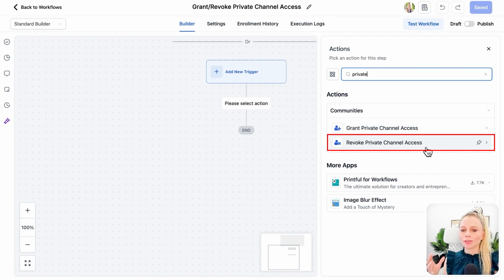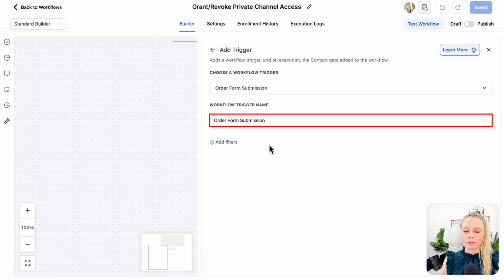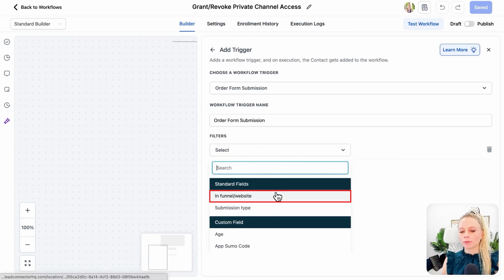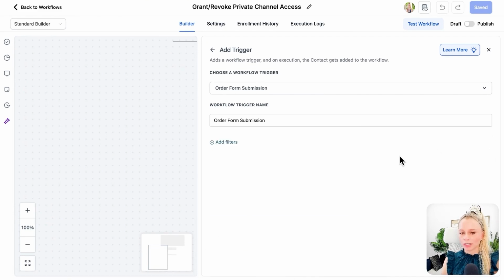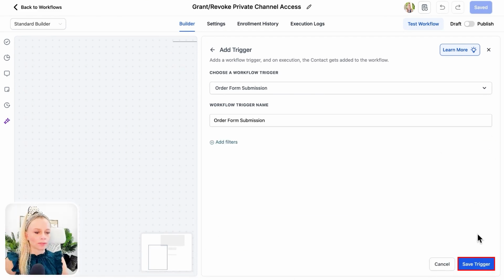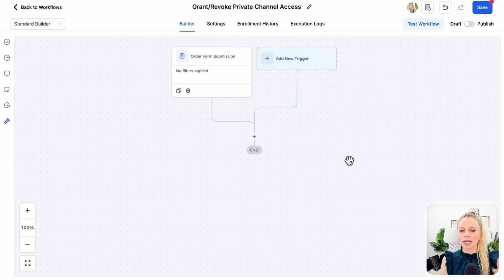Now, when are you going to use which action or which trigger? Now let's stick to the example that you have a free community and you're upselling access to the private channel. Then our trigger could be order form submitted. From here, you can filter down in which funnel or website it's placed and what the submission type was. For now, let's just keep it simple and keep it at order form submitted. This means if somebody pays you to access this particular group, you will give them automatically access.